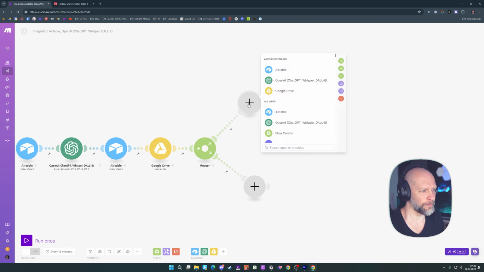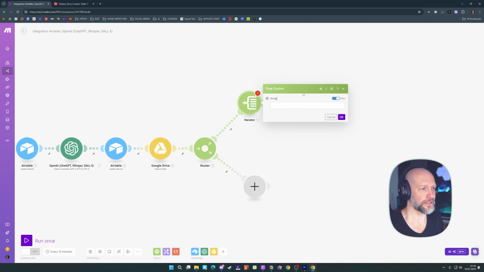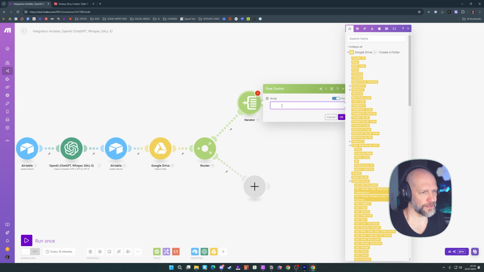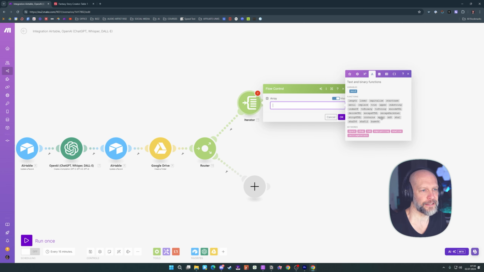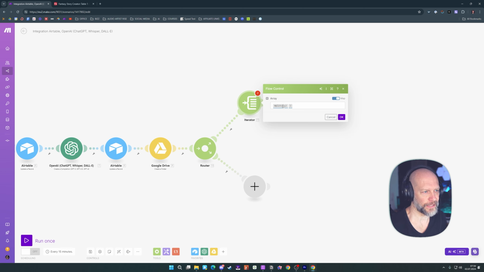So click this upper plus here and pick an iterator. Now please follow closely, it's not difficult. What we want to do here is click on this white field here, and then you hop over to this little A, and then you hit split. And then you see the following command happening here.